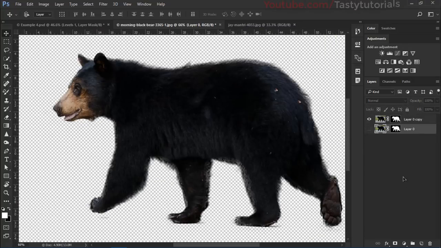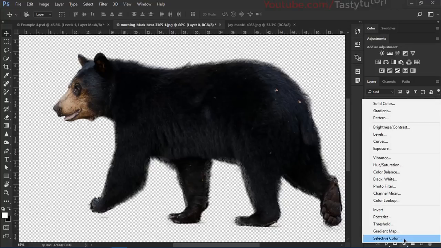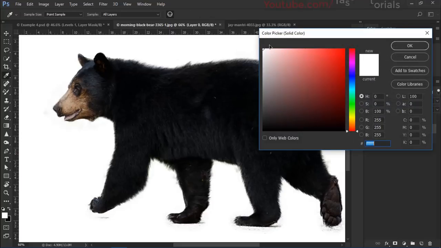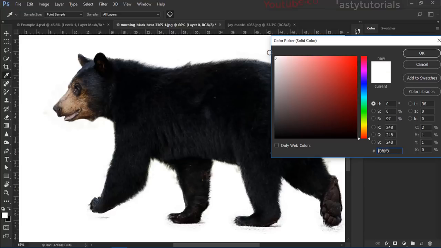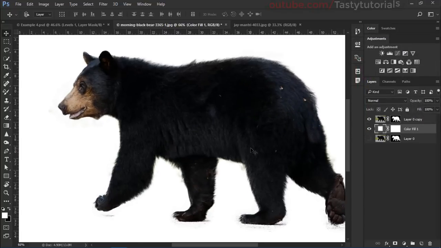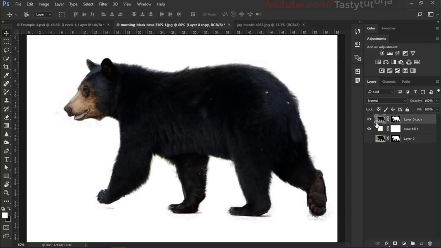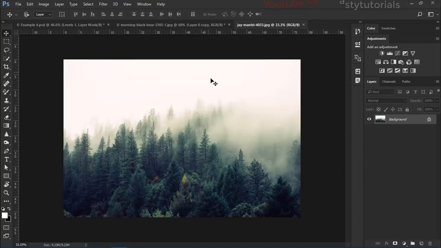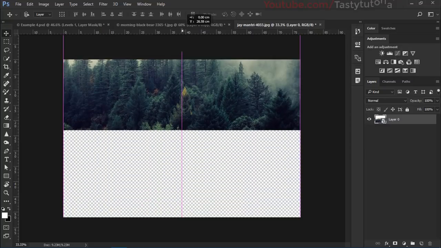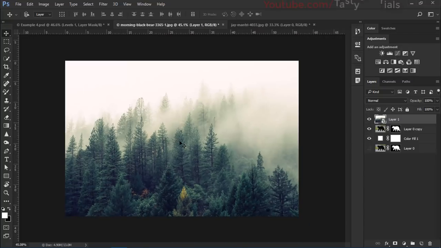Now we'll select the background layer and click on adjustments and click on solid color. From solid color we will select a solid color of white. It's a white color, and after that we'll move to our image, and we'll select the second image which we want to use. Unlock the layer, right click and click on convert to smart object, and select and drag it on our image. That's great.